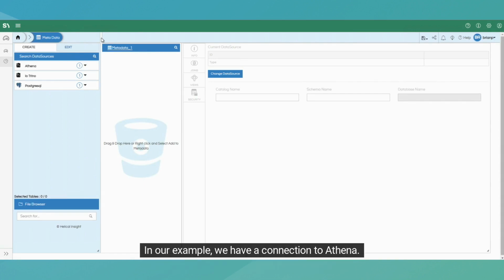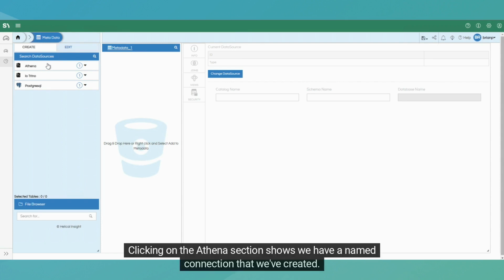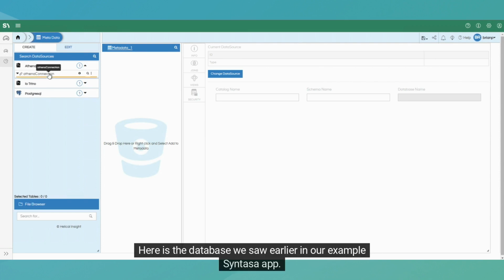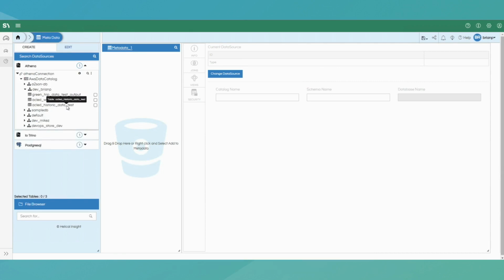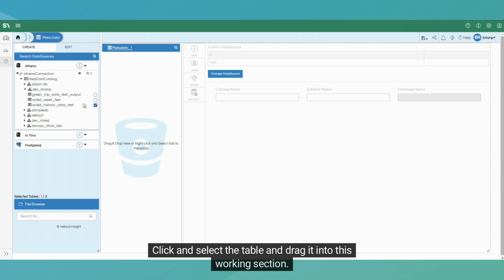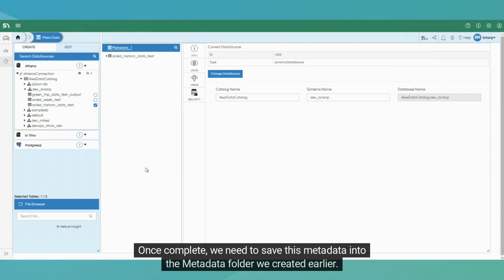In our example, we have a connection to Athena. Clicking on the Athena section shows we have a named connection that we've created. Here is the database we saw earlier in our example Syntasa app. Clicking on the database, we can see the table we're interested in using for our reports. Click and select the table and drag it into this working section. Once complete, we need to save this metadata into the metadata folder we created earlier.